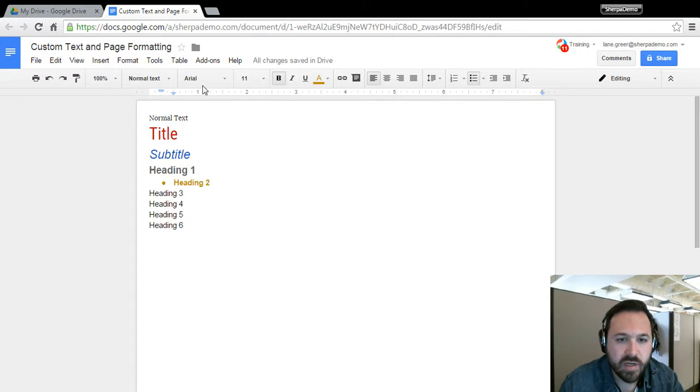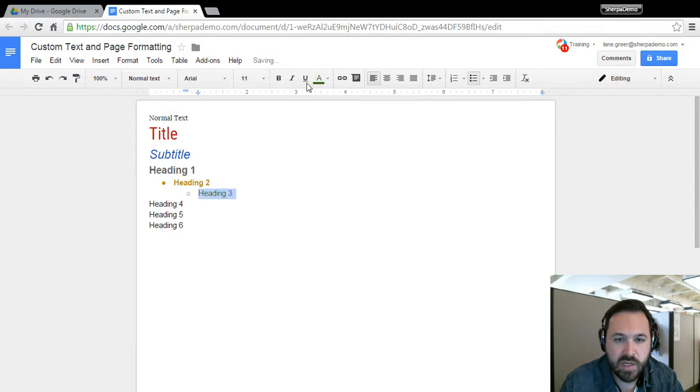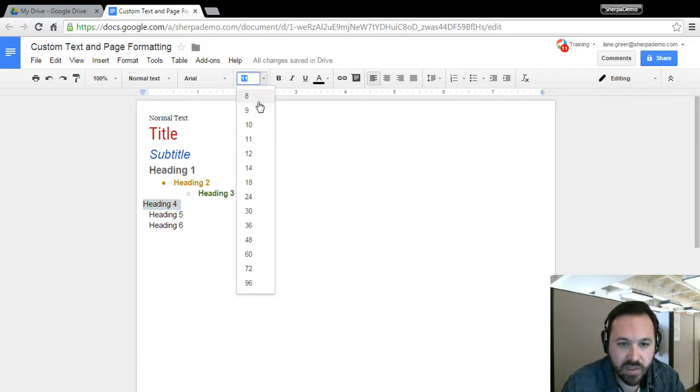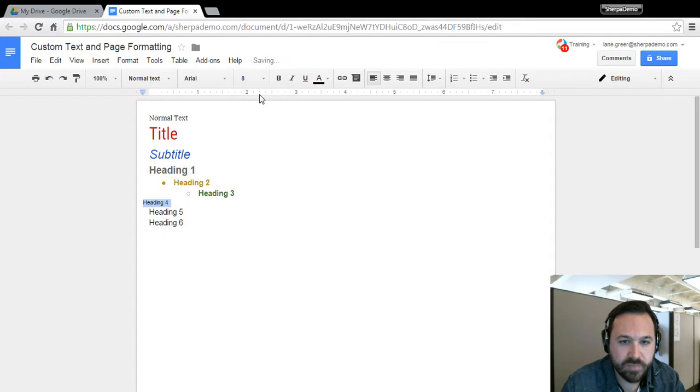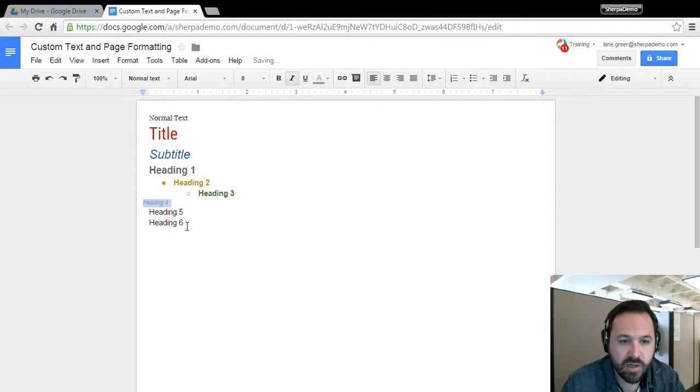So I'm going to make that heading 2, and then I'm going to take this one and make this one heading 3. We're going to say this is going to be like a green and bold. Heading 4 is going to be used largely for dates and stuff. So I'm going to take this and make it an 8, make it italic, and make it a lighter gray color. All right, so that's going to be heading 4.